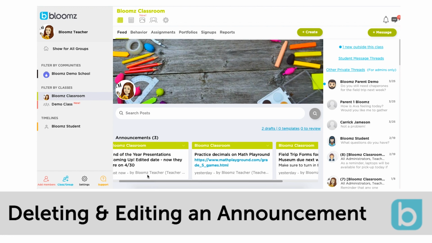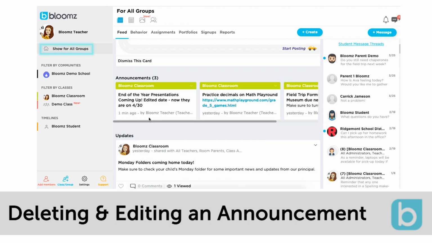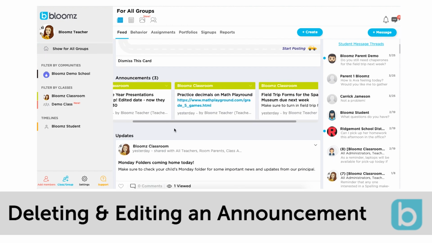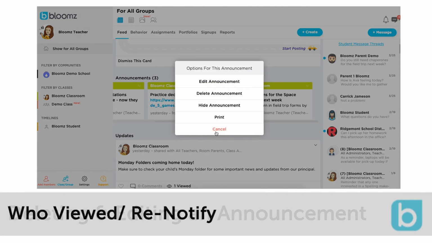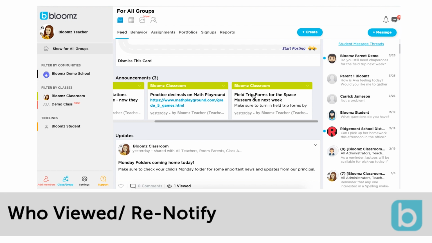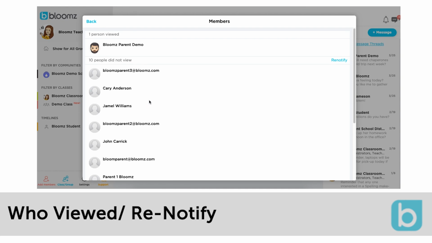After posting an announcement, you will see this announcement both in the class at the top of the feed, as well as at the top of the feed and show for all groups. If you're wanting to edit or delete the assignment, you can click the small down arrow in the top right corner of the box. You can also click the announcement to see details to remind you who you shared this with, and you can click into who viewed the assignment by clicking the eye icon.